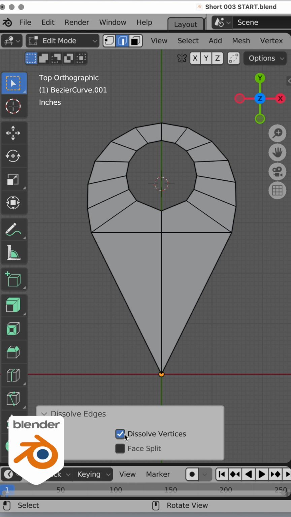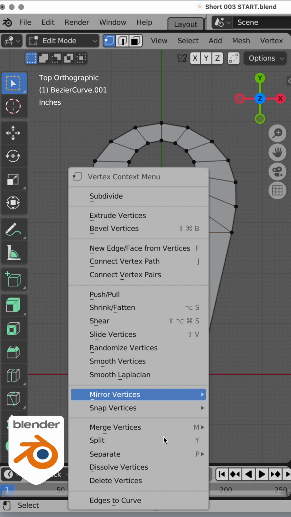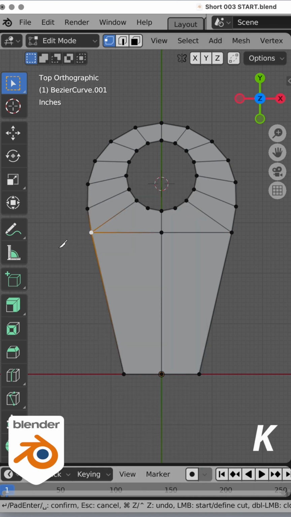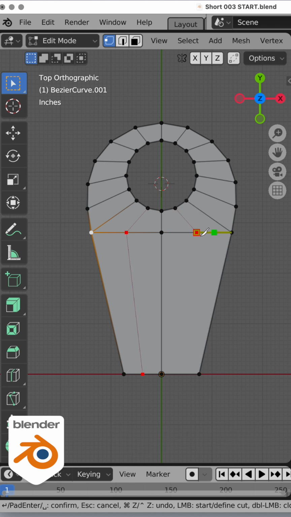Select these 4 edges, bring up the context menu and do a dissolve edges, but we don't want to dissolve the vertices. Go to vertex mode and select these 2 vertices and dissolve those. Press the K key, click here, hold the shift key, and then right click, click here, hold the shift key, and right click, hold the shift key, click, and click, and there we go.